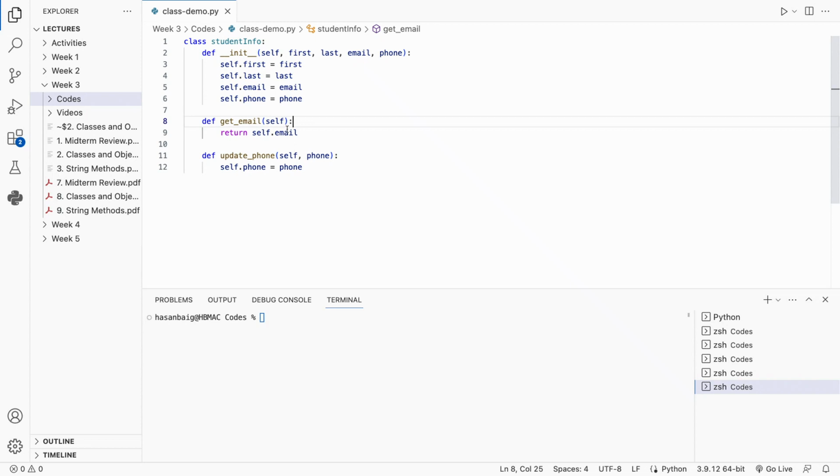Since I'm using the same name, I can use the same name in another method within the same class. So I have only two methods here, get_email. If I want to retrieve the email address of a student, I would run this method and it will return the email associated with that student. Similarly, I have another method for updating a phone number. If a student changes their phone number, I can run this method and pass the new phone number, and then the new phone number will be updated in the database. Okay, so now I have this class template created.